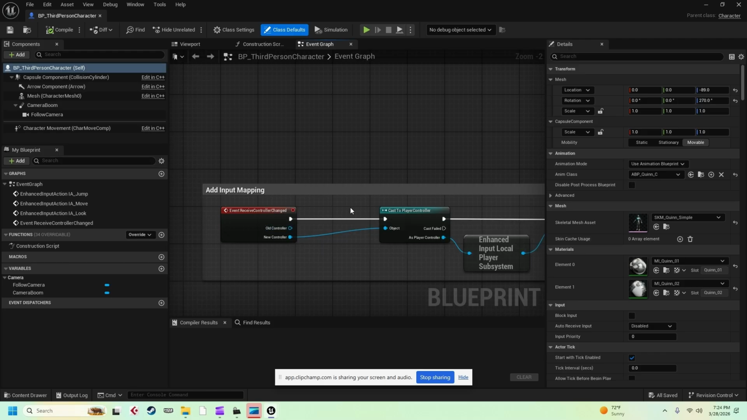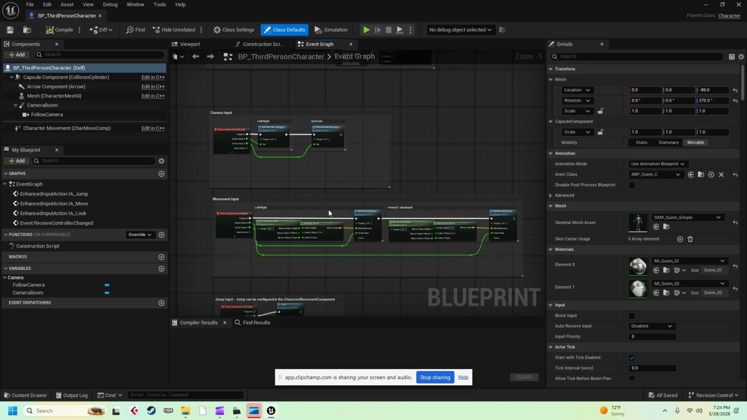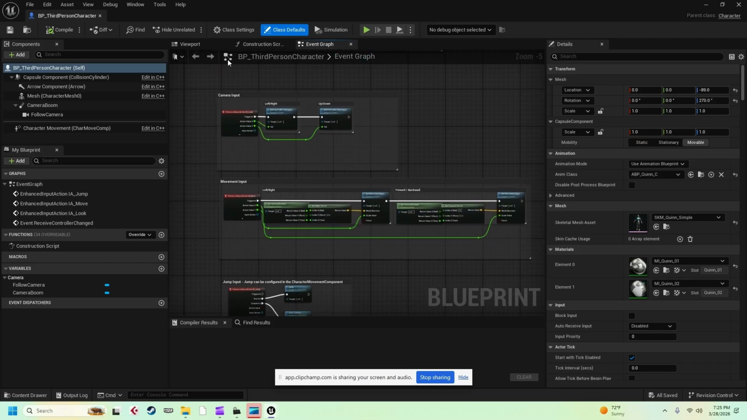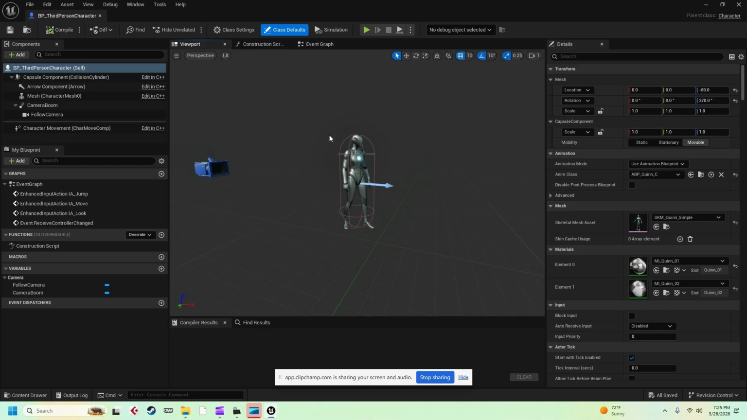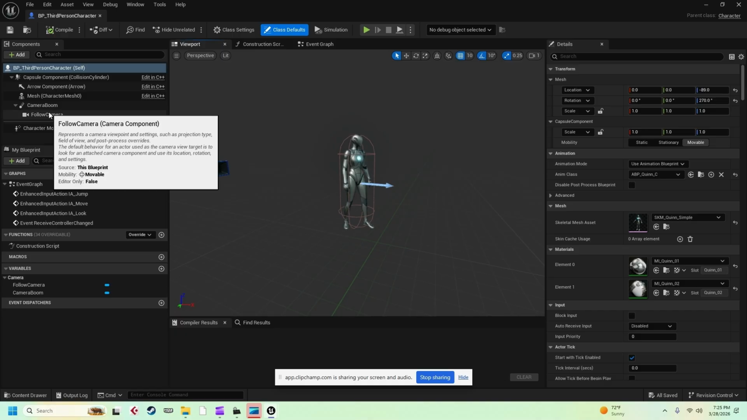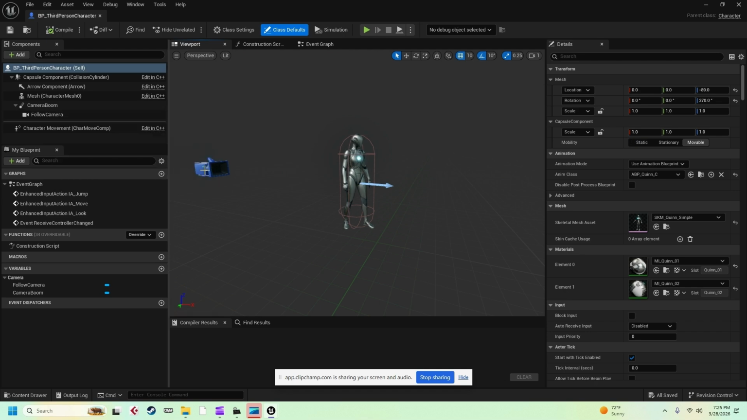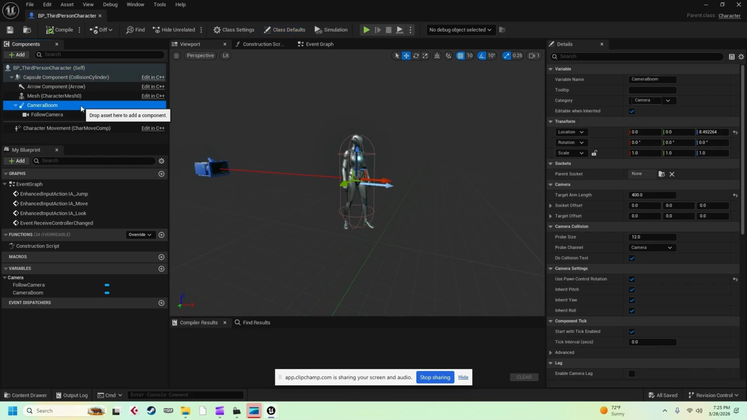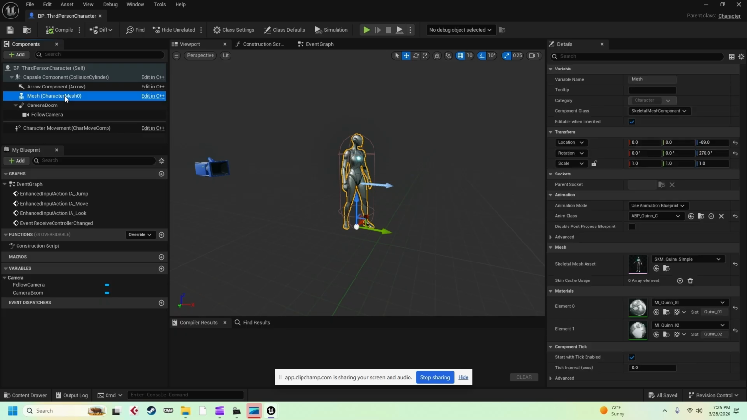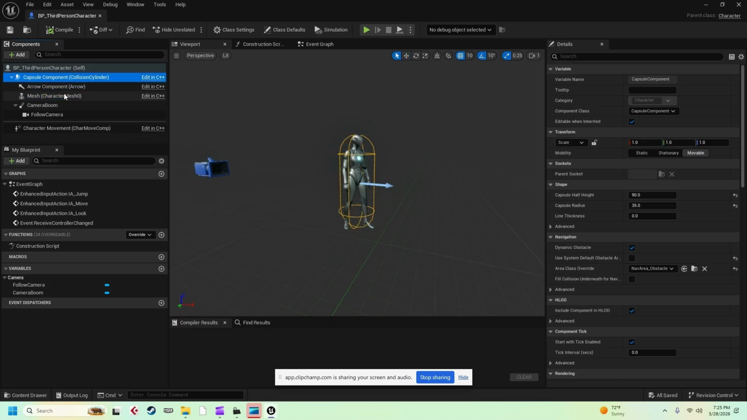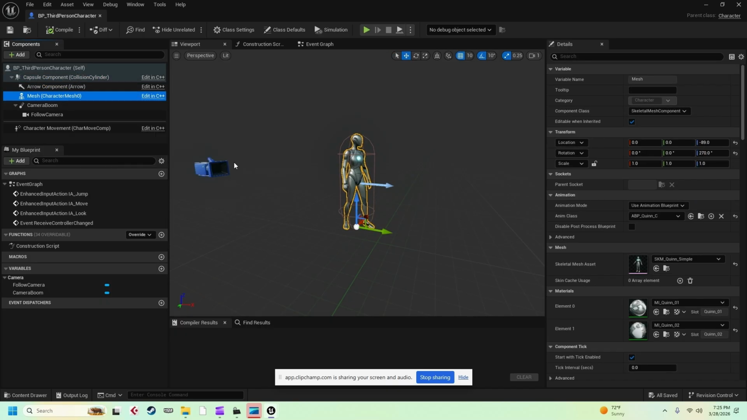Okay. So right here is your event graph. It shows everything that we got going on, but we want to look at our viewport. We want to view our character here. And we can see that this follow camera here is actually the camera that's being used whenever we're in third person mode. It's connected to our character via the camera boom. What we want is to have another camera added in here somehow on our character, attached. And we just want to be able to turn that camera on and off.